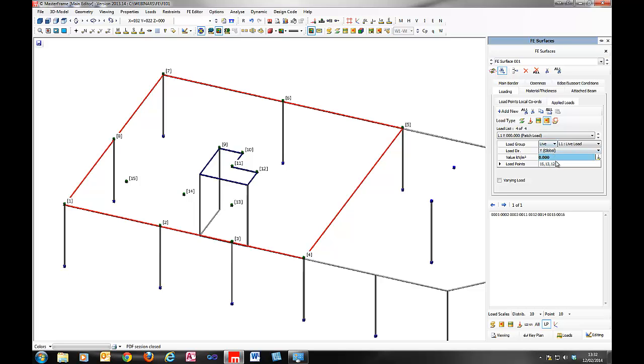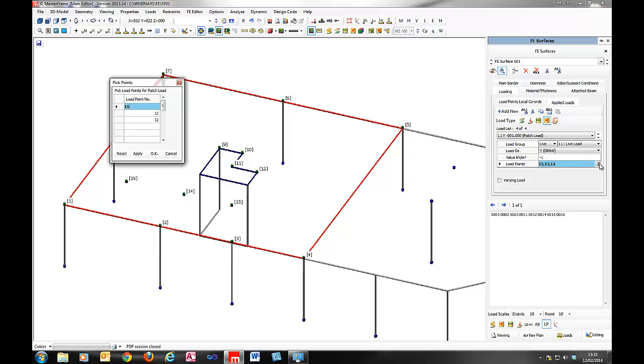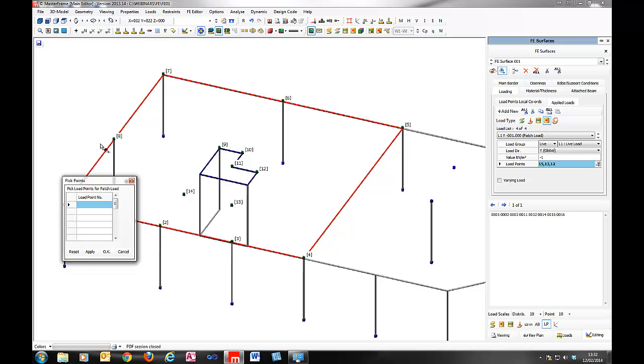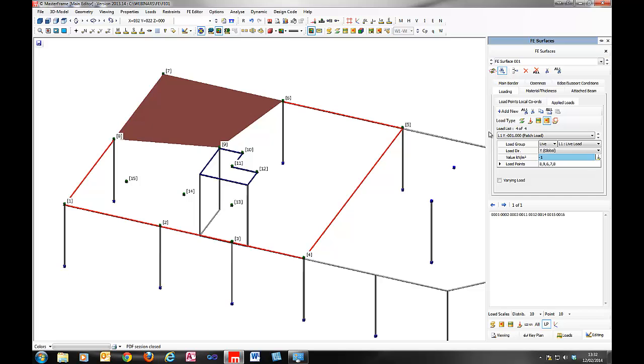This is our fourth load. Again, it's a live load. We'll just say -1. Take the load point coordinates. Let's reset them, and we'll go from 8 to 9 to 6 to 7, and OK to that.